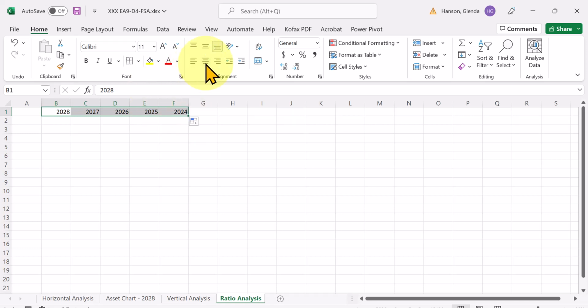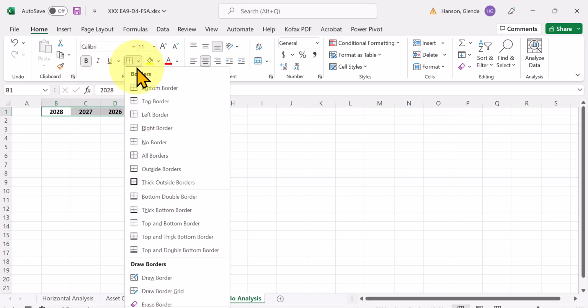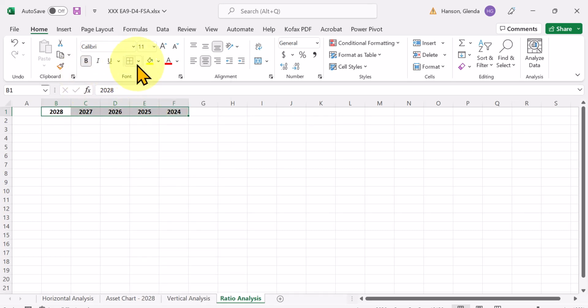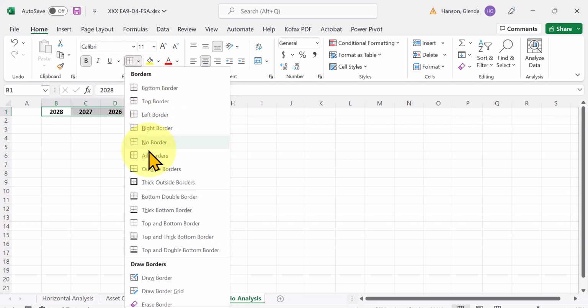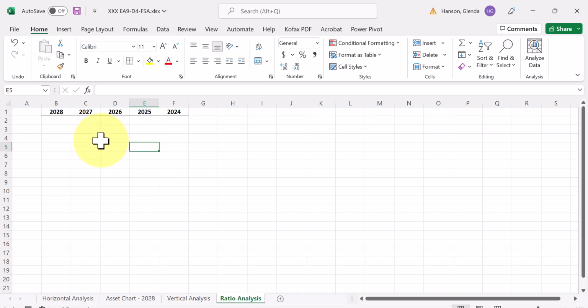Okay, we're going to center these. We're going to make them bold, and put a bottom border in it. First I took out and put no border, and then I'm going to add a bottom border. Okay, that's nice.